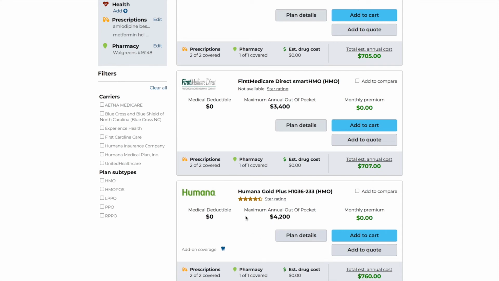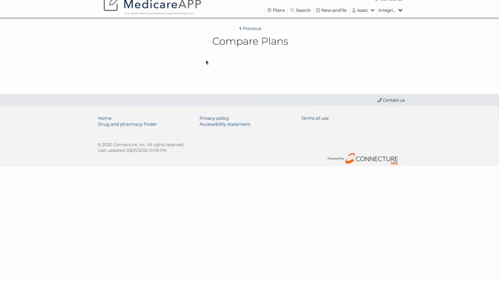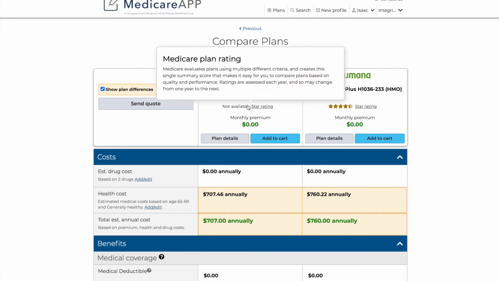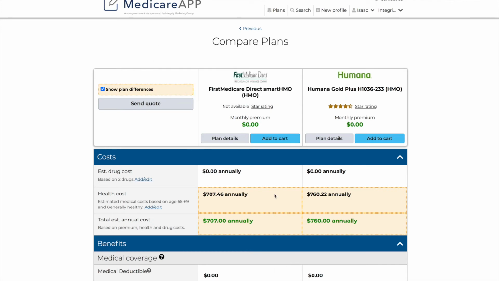Or if you need to see a side-by-side comparison of more than one plan, all you simply do is click the Add to Compare for whichever plan you want to review, up to 3, and then click the Compare Now function, which will bring you to a new window that'll have the side-by-side comparison. Again, all this information can be sent to the client by using the Send Quote function.